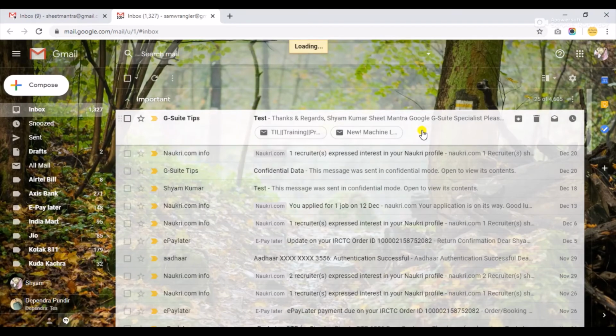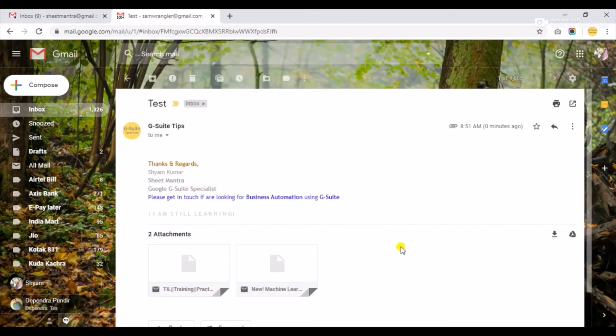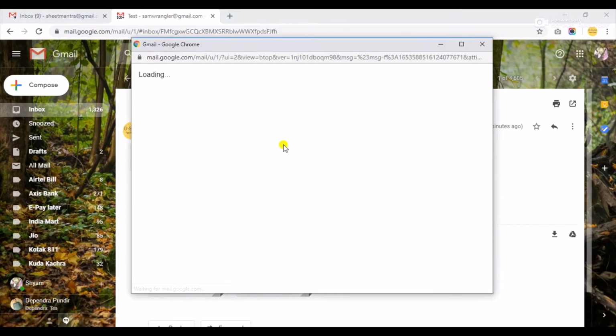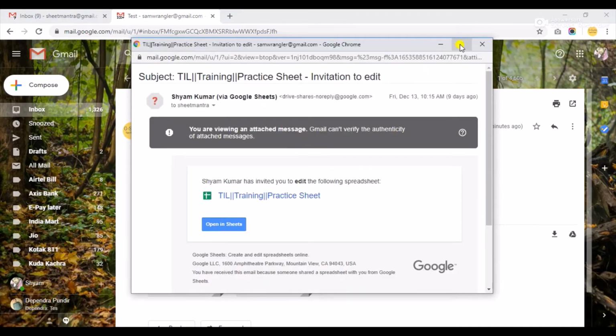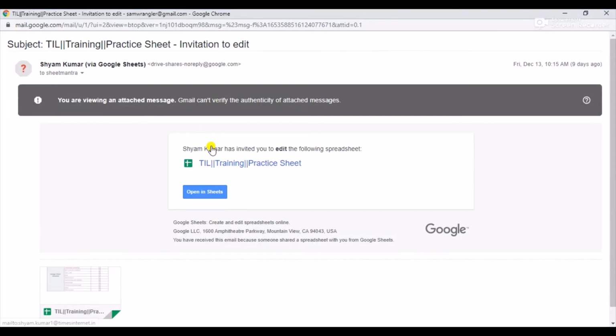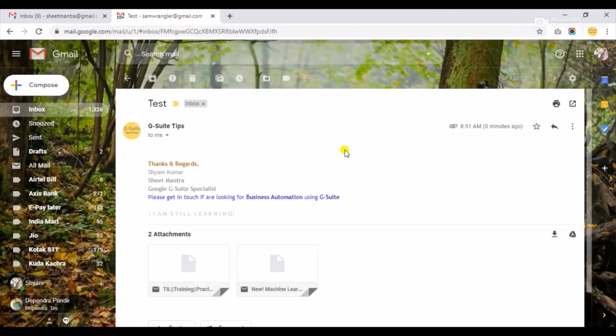Now I have received the email, so you can see how the email that I have attached will look like. So you can click any of the attachments and your email will be opened in another browser, like this. So you can easily attach all the emails that you want to attach.